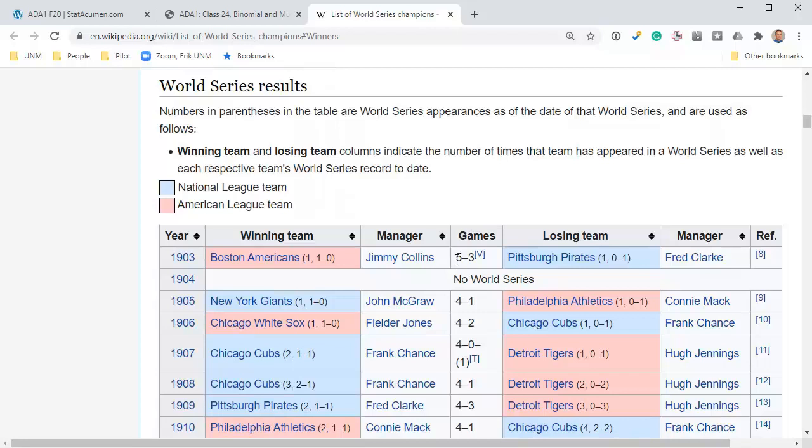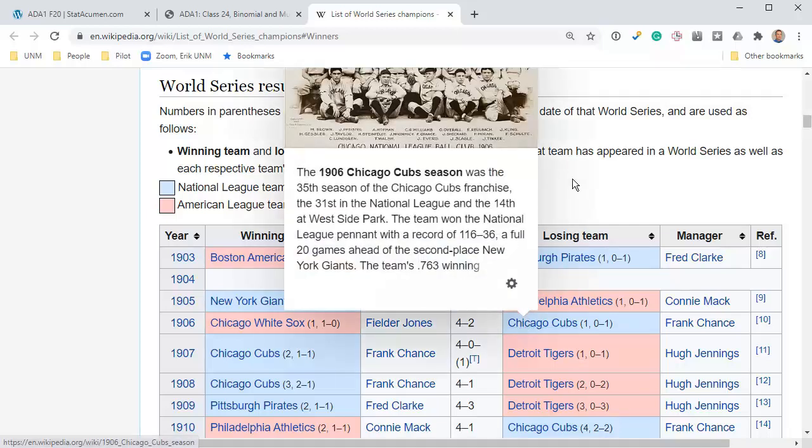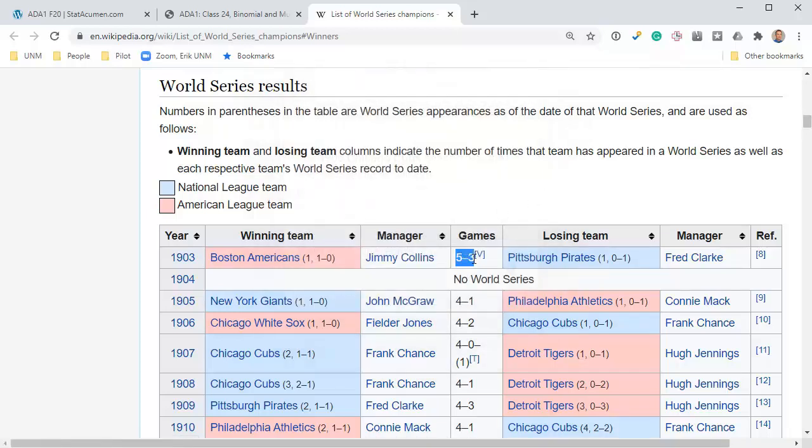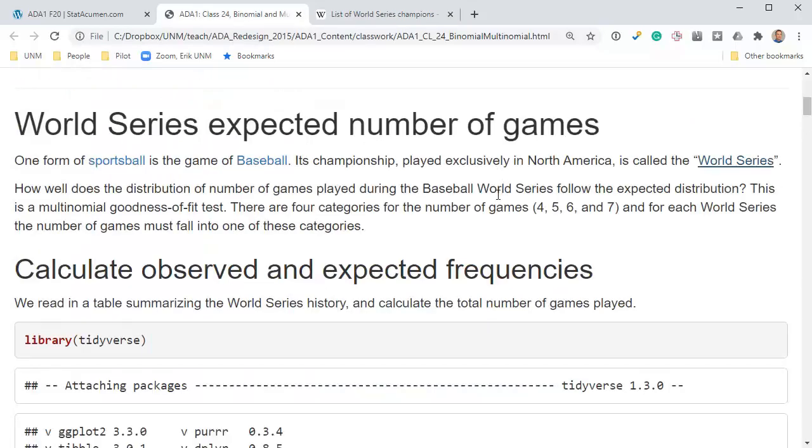So, for example, this first World Series ended with 5-3, which is 8 games. So what we want to do is read this table, look at the games column, and add those 2 numbers together. Now those 2 numbers are in a string, 5-3. It's not a number, it's a string. So we need to first separate these 2 numbers by the hyphen in the middle, break it into 2 separate numbers, and then add them together. And that's what this next piece of code does.